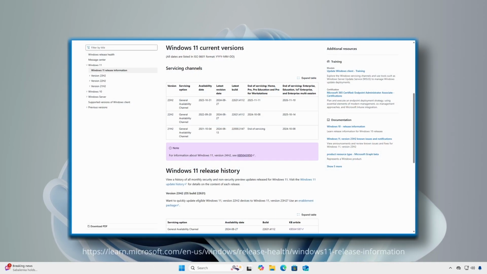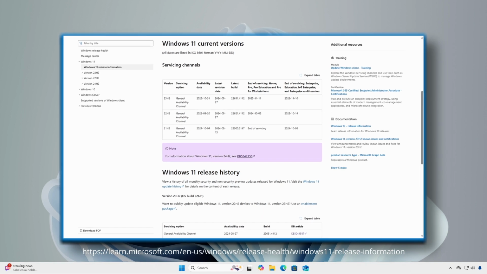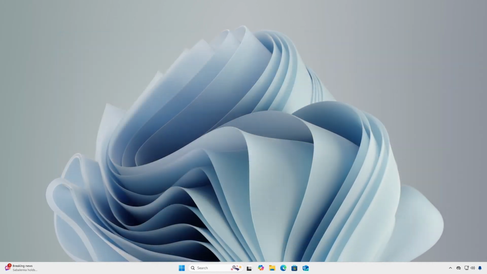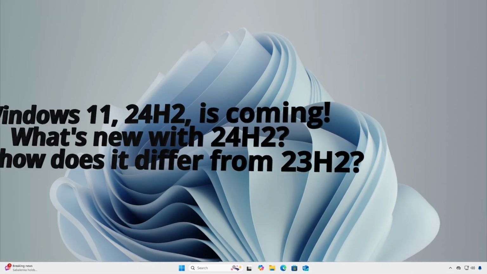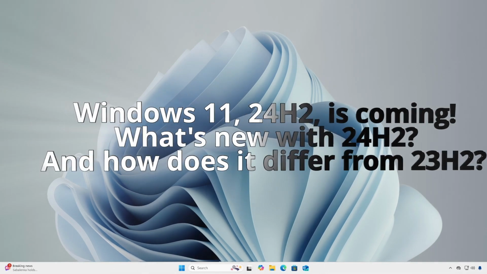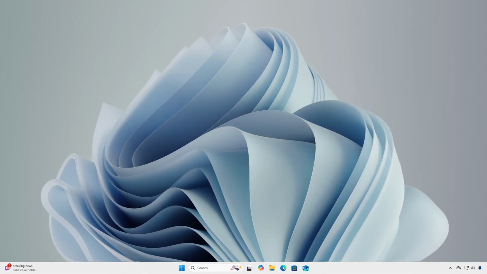The Windows 11 Release Information website shows that previous H2 releases occurred between September and November. With Windows 11 24H2 right around the corner, now seems like a good time to quickly review some of the new features and identify the differences from 23H2.